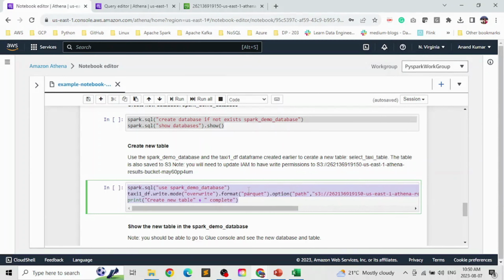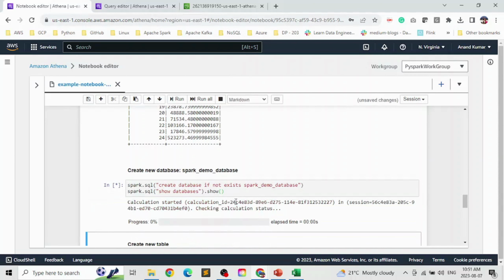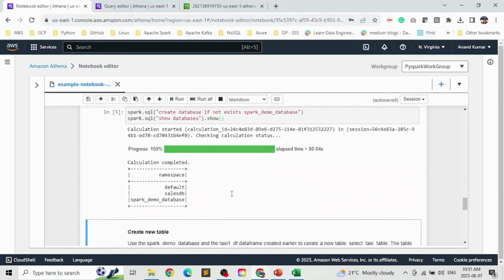So basically it goes back to our initial conversation, like Athena interacts with Glue and S3 out of the box. Whatever table and database we are creating will be stored in S3, and from there Athena is able to query that data. So let's run this very quickly. It should not take long because we are just creating a database if it does not exist, and after that we are printing the database names.